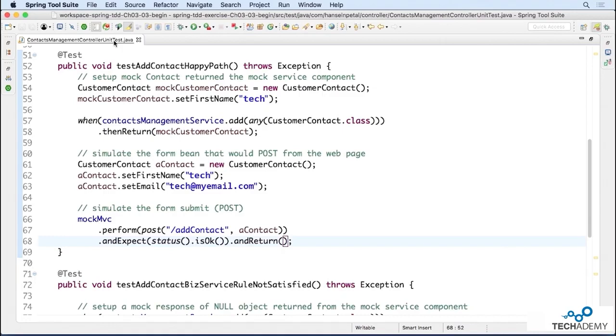So the next thing we shall focus on is to show how we use the mock MVC framework to simulate posting this form, or submitting this form, to the controller. So in the mock MVC component, we shall call a perform or post. We will send in the contact form bean. So let's copy the name of that class. So we'll pass that into my post.